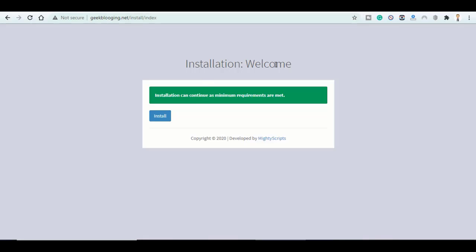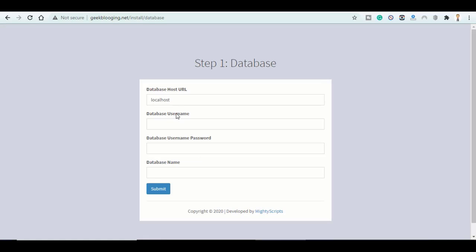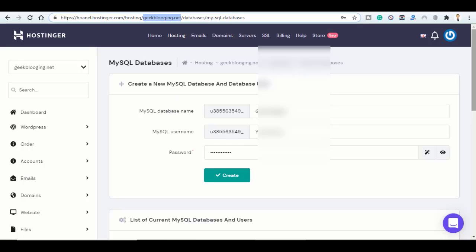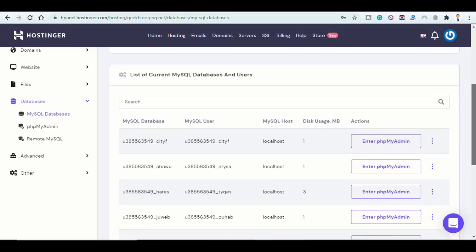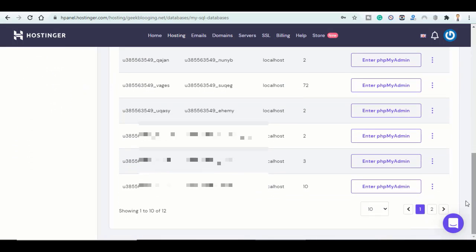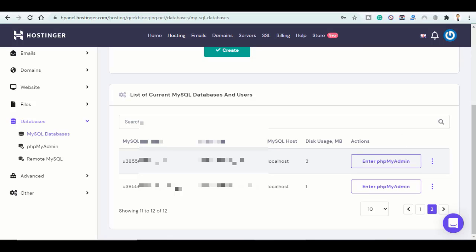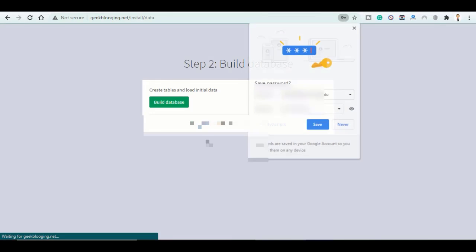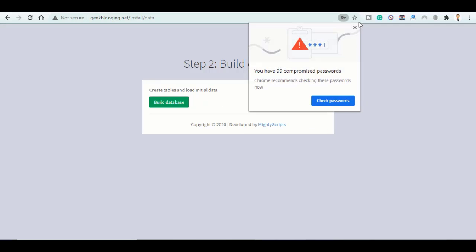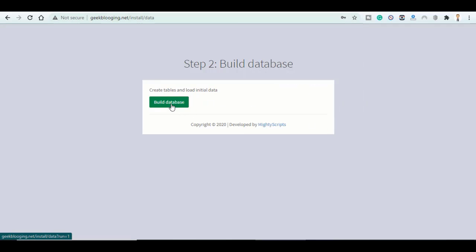Here we are in the installation. Welcome, click on install. Here in the database username, enter the information of the database you have just created. It was this one. So the username. And click on submit. We'll save it. Click on build database.